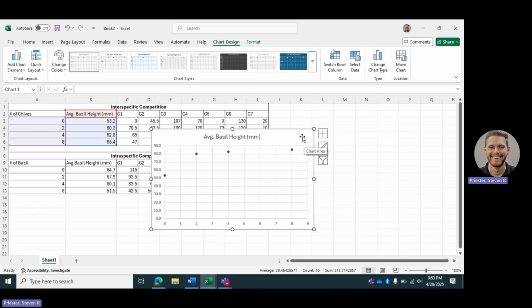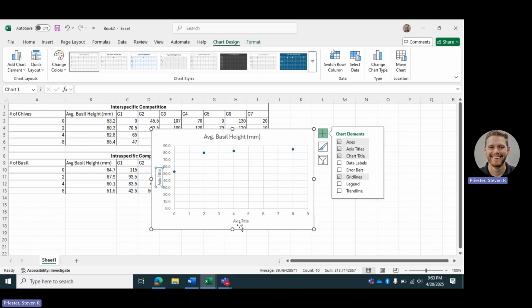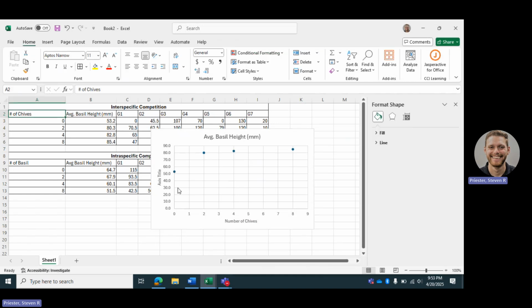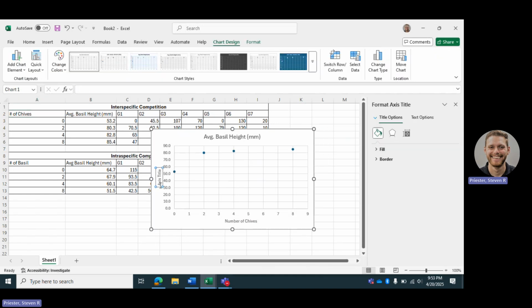Now, we need to add the things we need to add. So you're going to go here. You're going to add axis titles. I am going to name these axis titles. So this is the number of chives. Remember, I got this from right up here. And here, this is going to be the other axis. So this is average basal height in millimeters. And then the title of the graph, I am going to do number of chives versus average basal height.